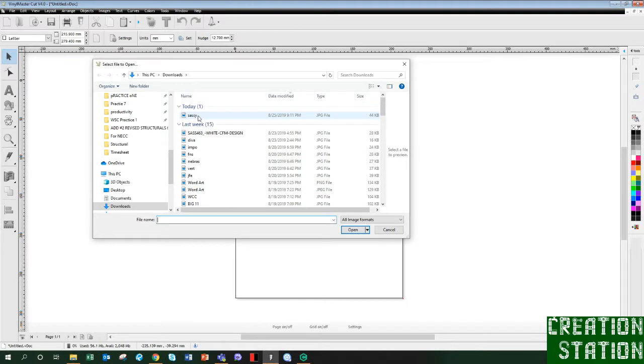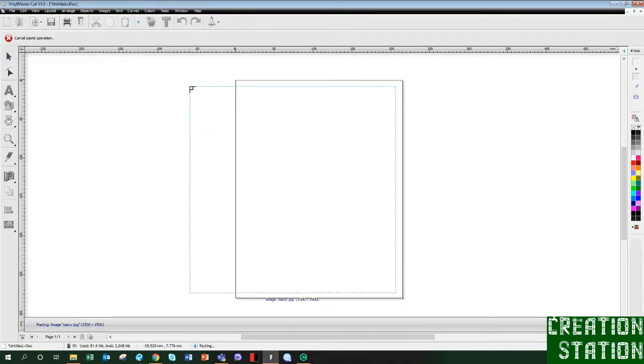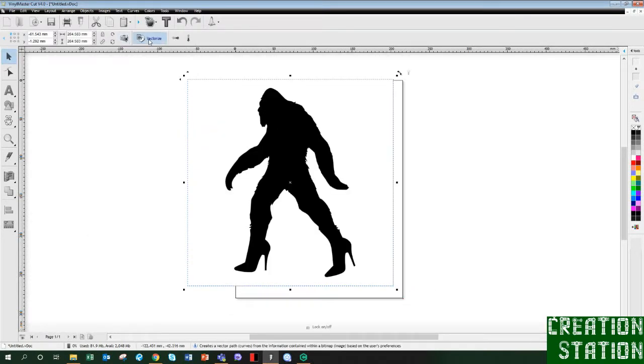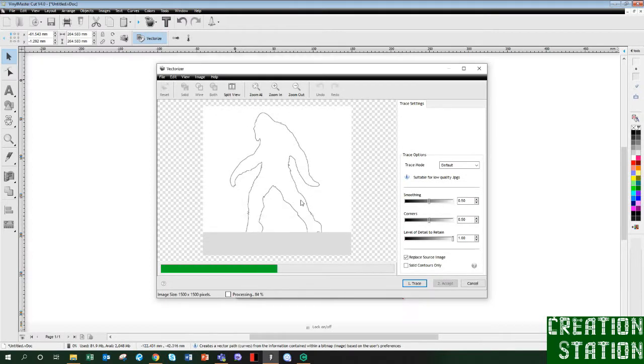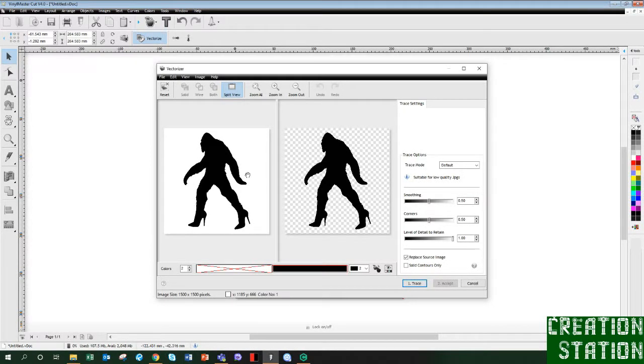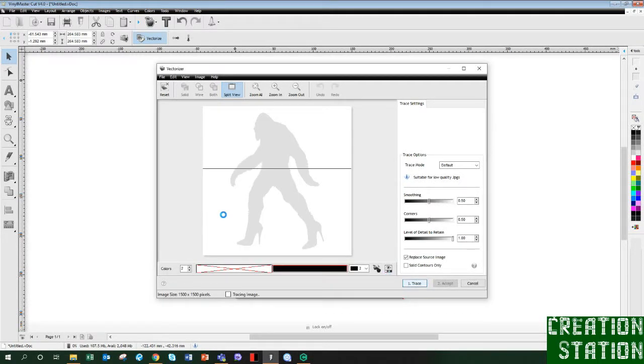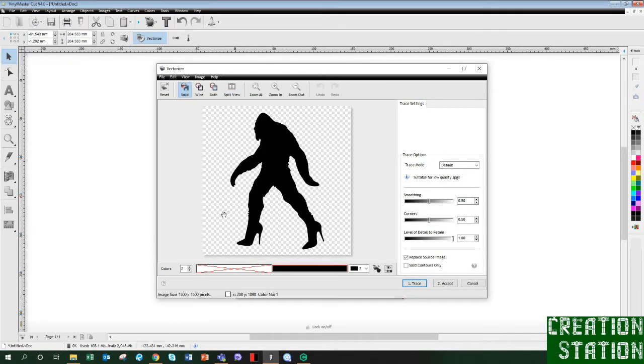So I'll grab my Sassy image and bring that in. And here, when I do the vectorize and I'm tracing, this is exactly what we were just doing online for TinkerCAD and for Carbide Create, but it's built into the Vinyl Master software. So there you go. Go out and create wonderful things and have a great time using SVG files.